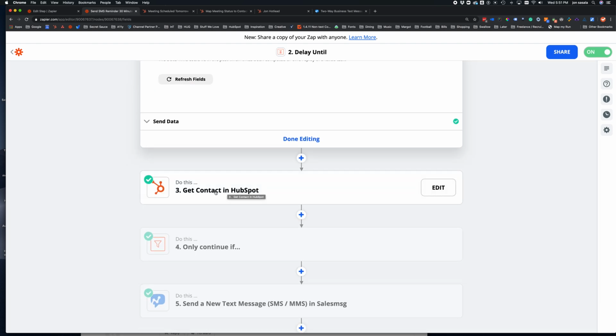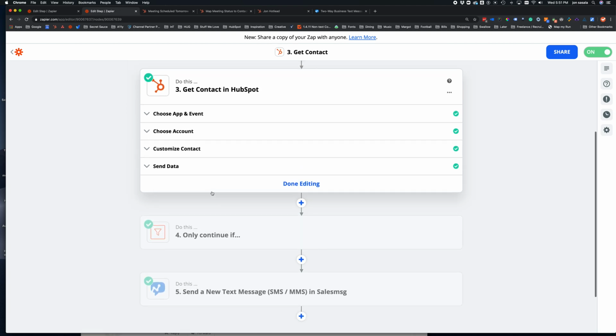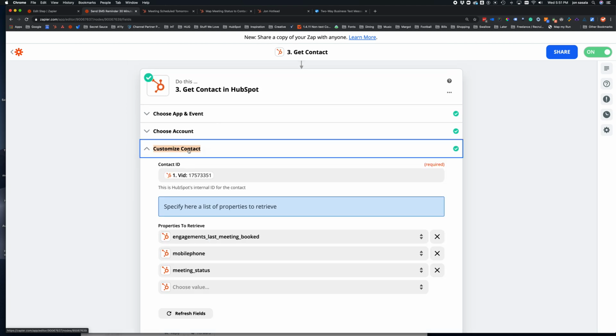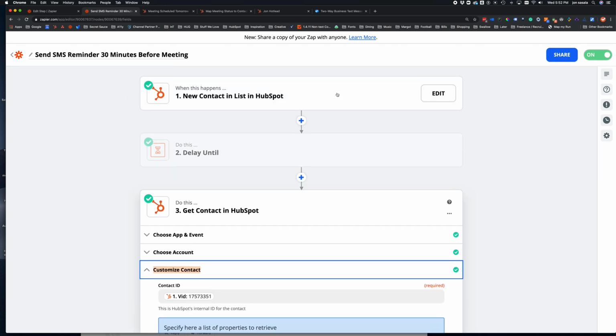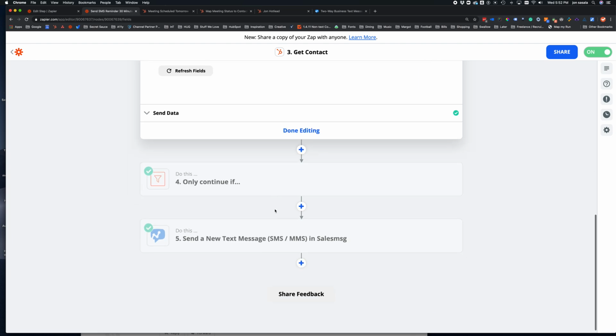So now, when we delay until 30 minutes before that meeting, what we're going to do is get a contact. So go back and find that same contact that's enrolled in this just to get the most up-to-date information at that time, 30 minutes before the meeting. And the values that we're going to get here are meeting status. So we're checking just to make sure, is meeting status still scheduled? The reason that we're checking for that is because we know that the date of last meeting booked is going to be set regardless of if it was canceled or rescheduled or whatever it might be. And while we're at it, we're just going to grab the phone number again. Instead of assuming that whenever they first enrolled here, the phone number was accurate, we're just going to grab that information one more time.